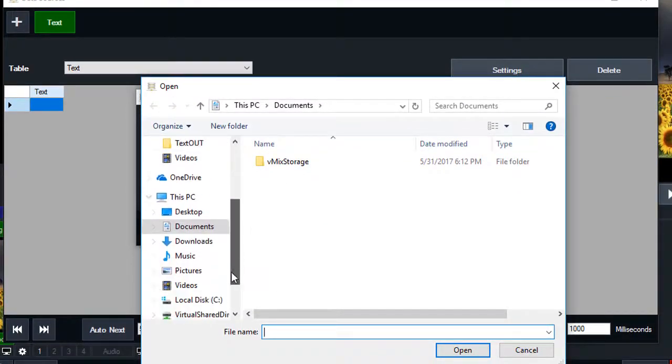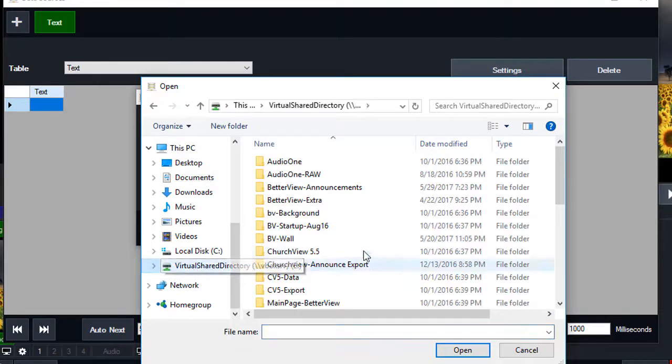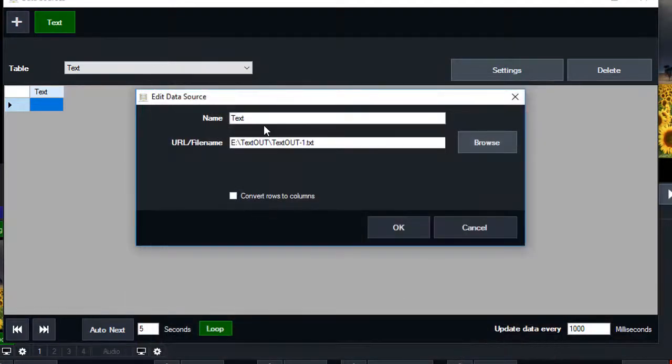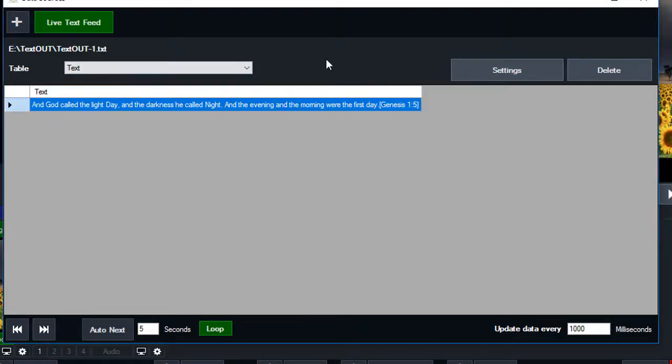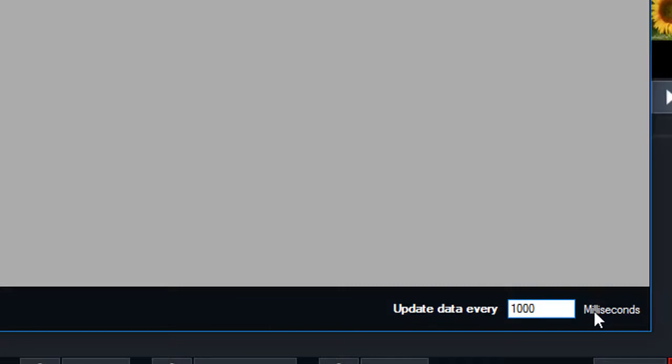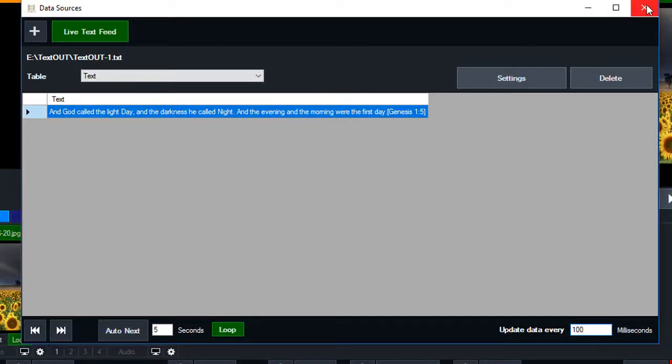So in our directory structure, we've got our virtual shared directory, text out, and there is our text out one data file. We will pick that, and we're going to call this live text feed. You can call it anything that you want as long as it makes sense to you. And there we are, there's our text already. Our update is every 1000 milliseconds, which is once a second. We're going to speed that up a little bit and say every tenth of a second, or 100 milliseconds. So there's our data feed connected.